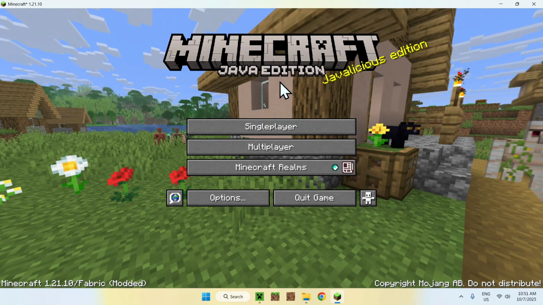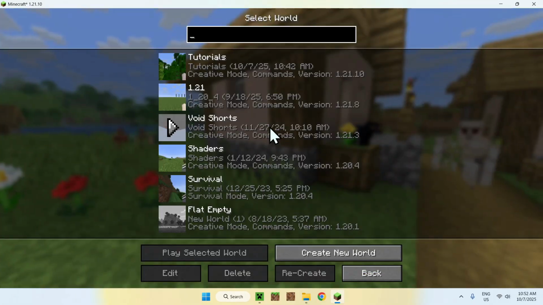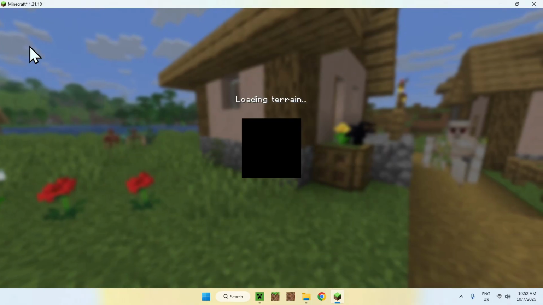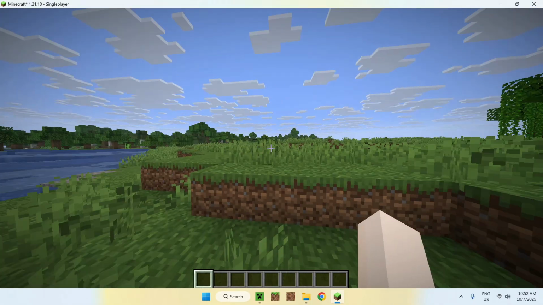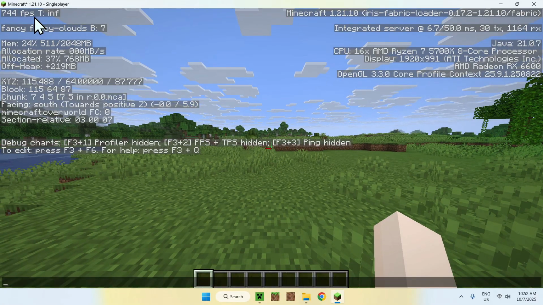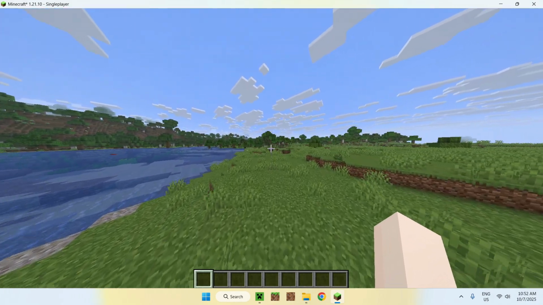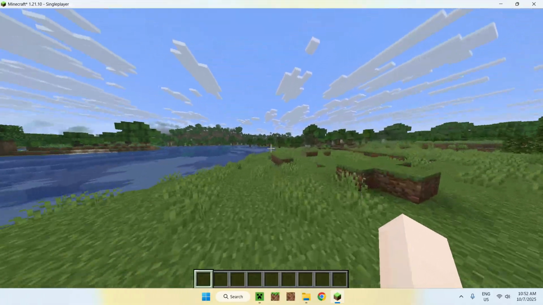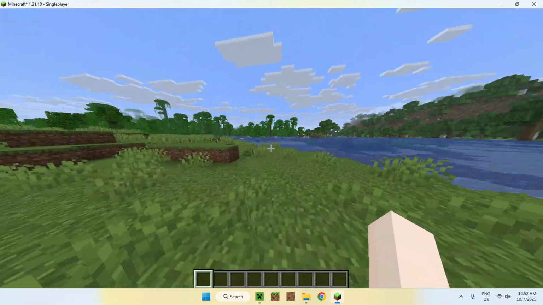So if we go back to our home screen and go to a single player world, a server or a realm, I'll just go to a single player world in this case, you'll be able to see that we do have Sodium. So yeah, that is one of the things. One thing you can do is go ahead and go to F3 here, and you'll be able to check your FPS here, and we also have Iris Fabric here that shows up. Your FPS should technically be higher as Sodium is present. So yeah, that is how we download and install Iris shaders for Minecraft Java version 1.21.10.